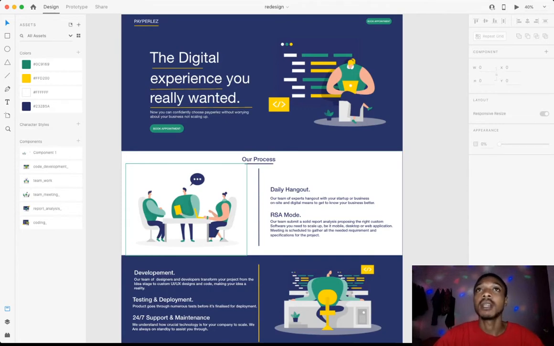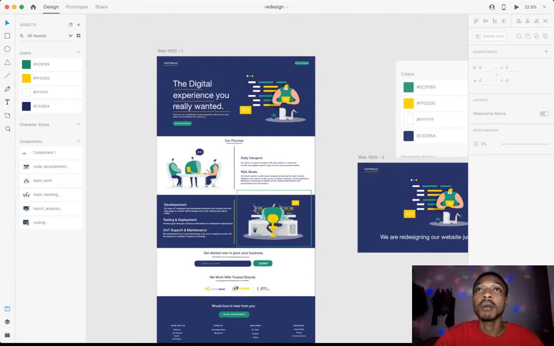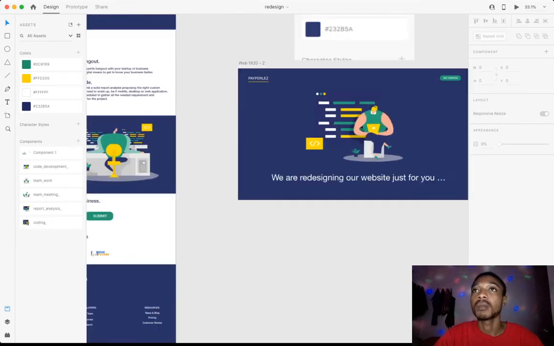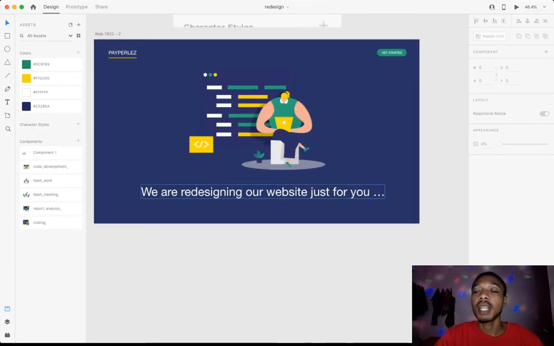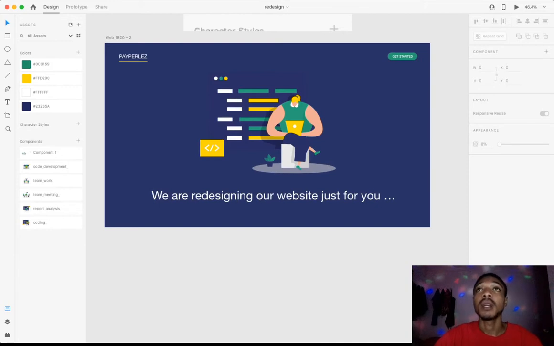Because we're going to redesign the whole website, we have another design for the coming soon. We are redesigning our website just for you. So in the next lecture, we are going to start with designing the coming soon page, and you will see it. I'll be leaving a link to the website, so you can go there and see that, oh, we are on it, and we are building the website.